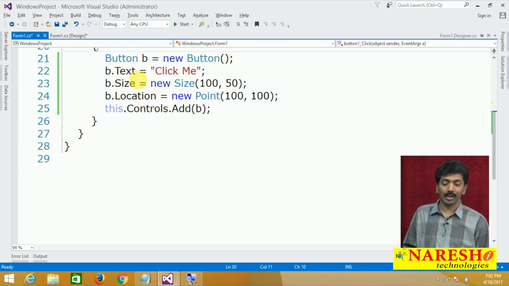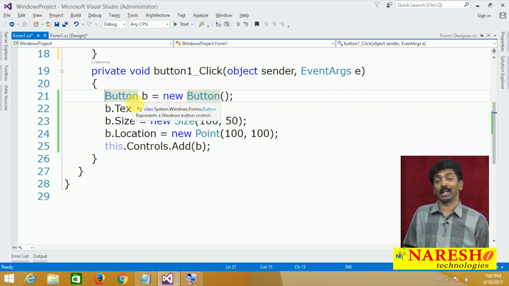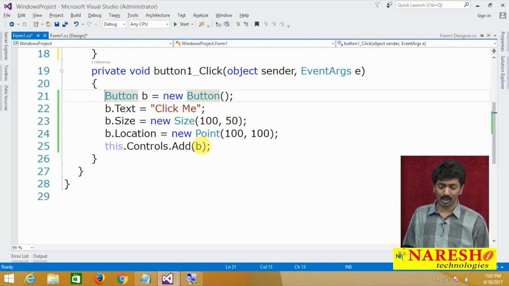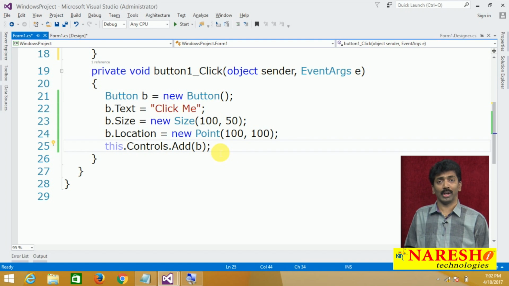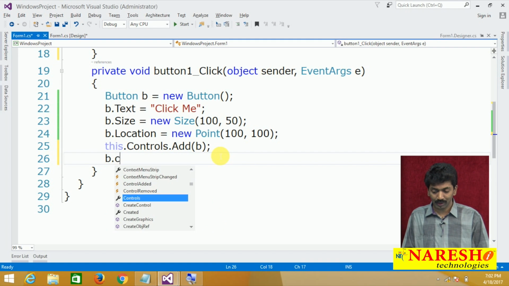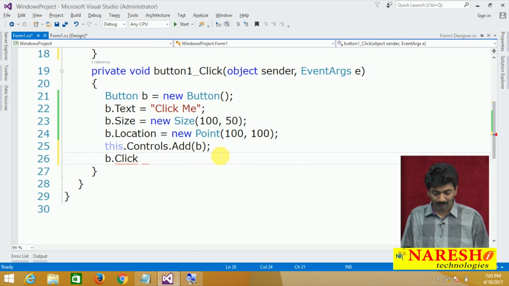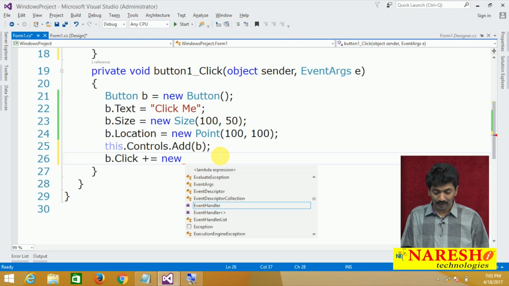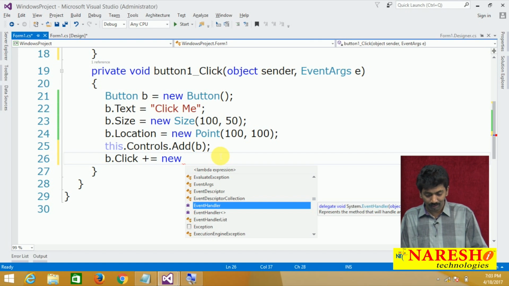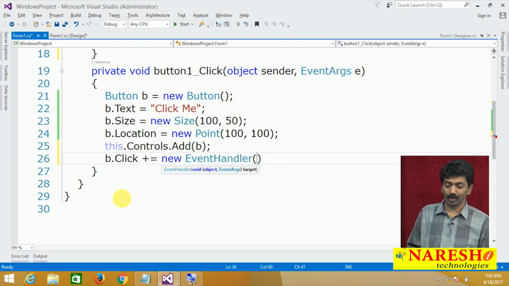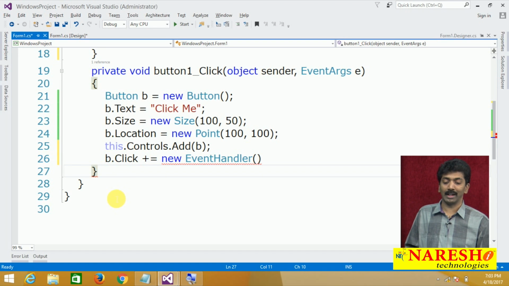Now I want to implement the code for my button. When I click on this button, a message should come. So what should I write? Exactly the code very similar to what we saw there. How? B dot click. Why now? Our control name is B. There it is button 1. Here our control name is B. B dot click plus equals to new delegate name, event handler, and then we require to write a method and bind the method for it.